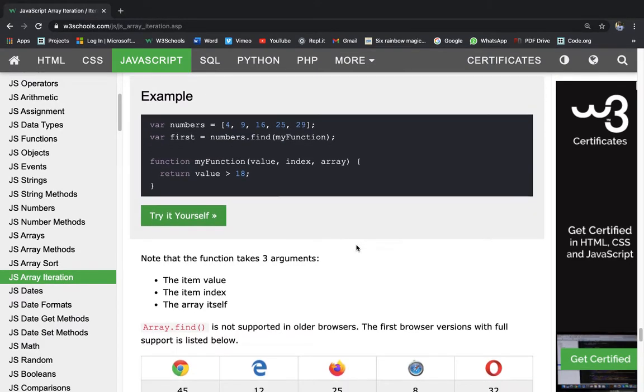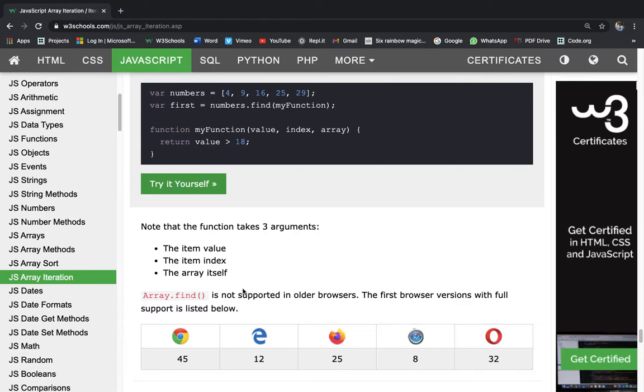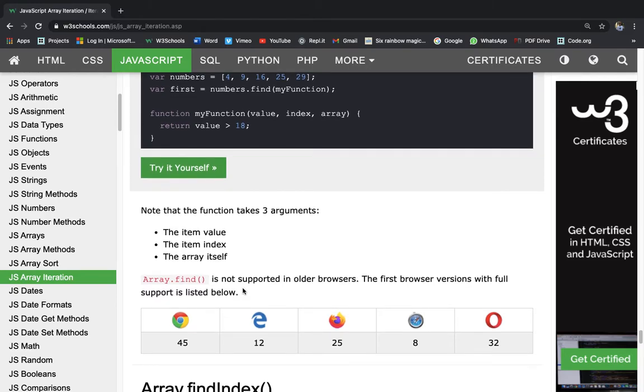Note that the function takes three arguments: the item value, the item index, and the array itself. Array.find is supported in older browsers. The first browser versions with full support are listed below. So Chrome 45 is the first version that supports it; earlier versions do not.